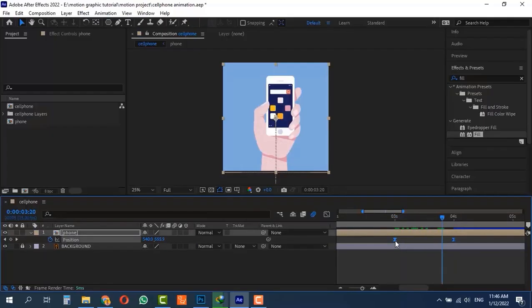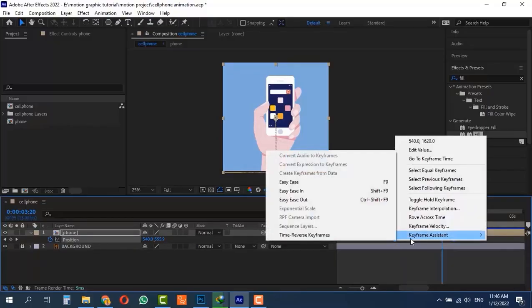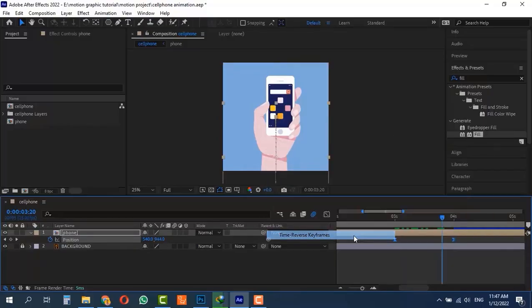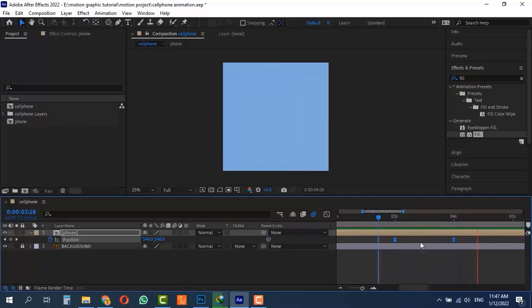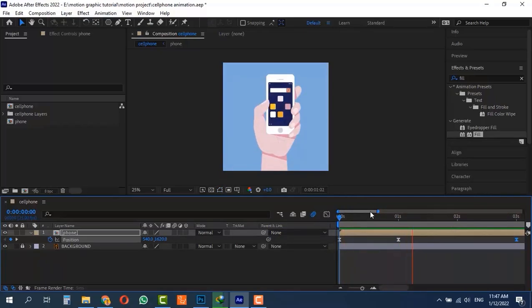Right-click on one of the keyframes and select Time Reverse Keyframes from the Keyframe Assistant section. And the motion will be reversed. You got familiar with this option in the previous sessions.